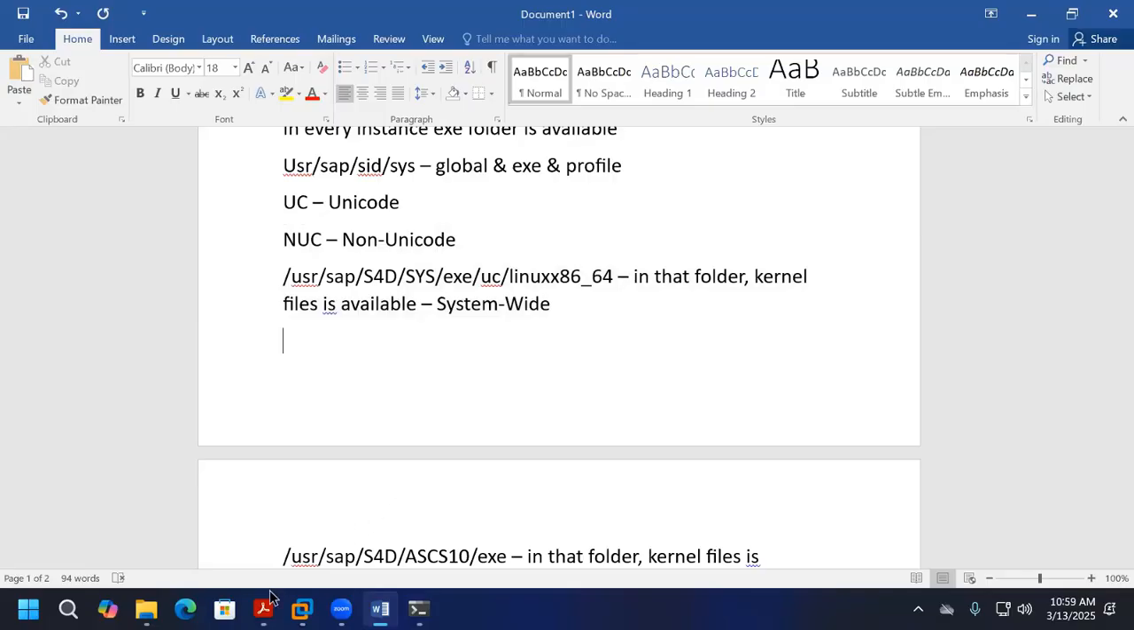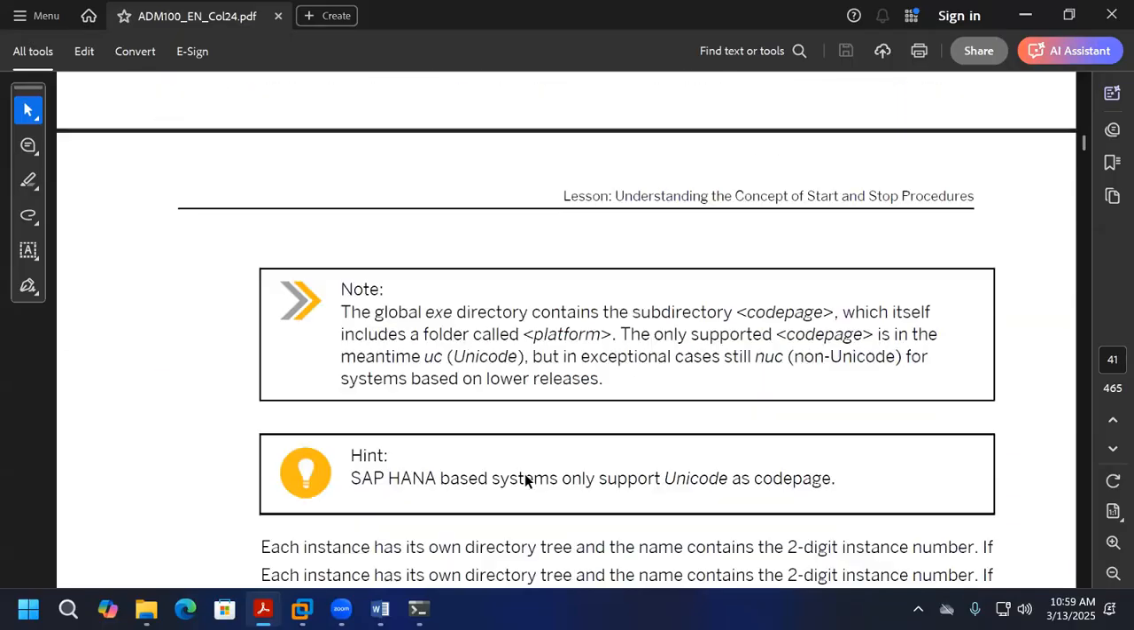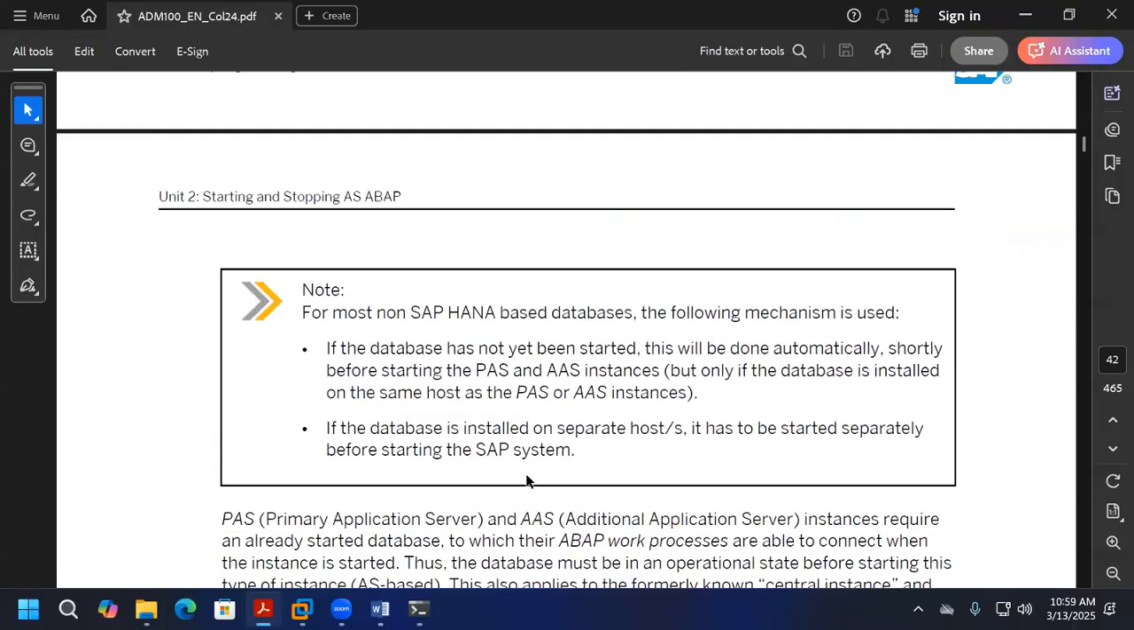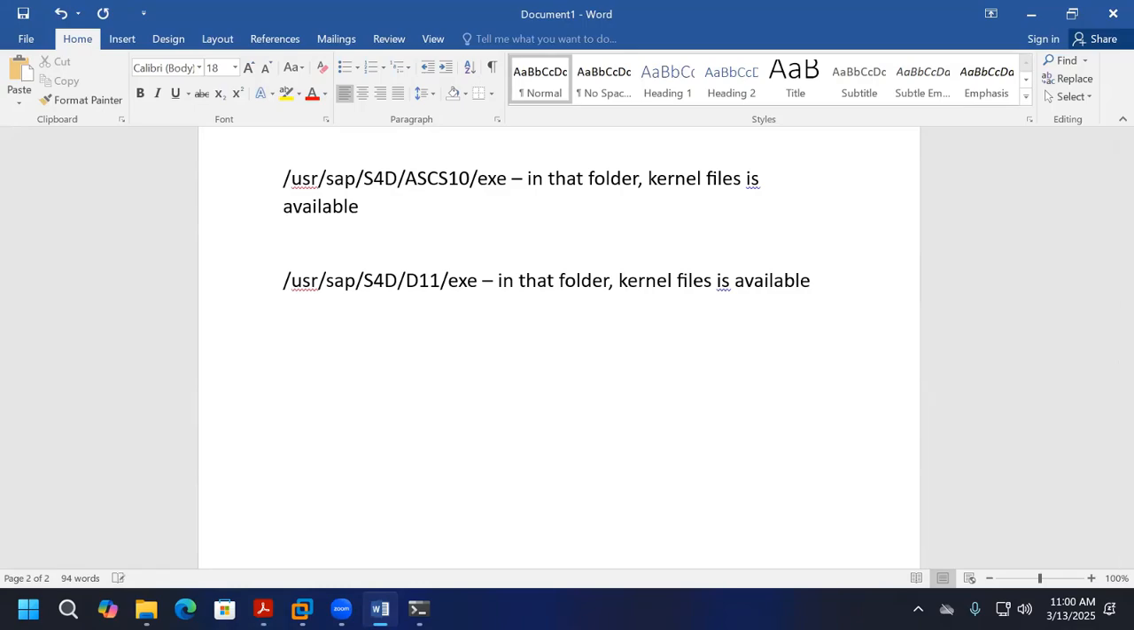Now you want to know the rules, how to start and stop. That is very, very important. In the system we are using, an SAP S/4HANA server, I installed the database instance, ASCS instance and PAS instance in a single system. These three instances are available in a single system.